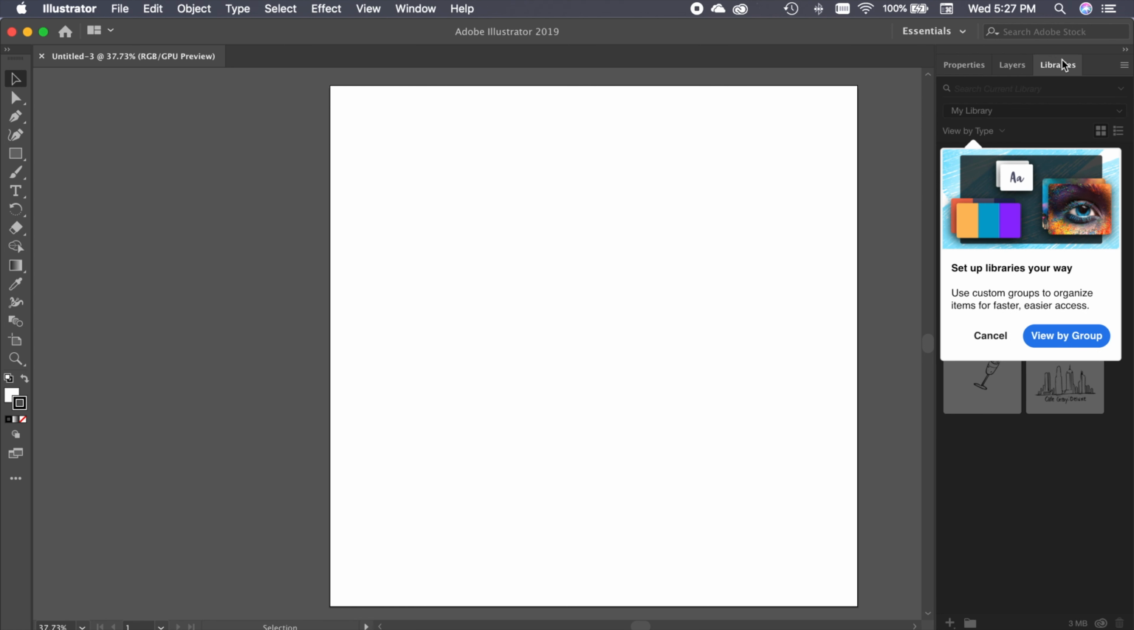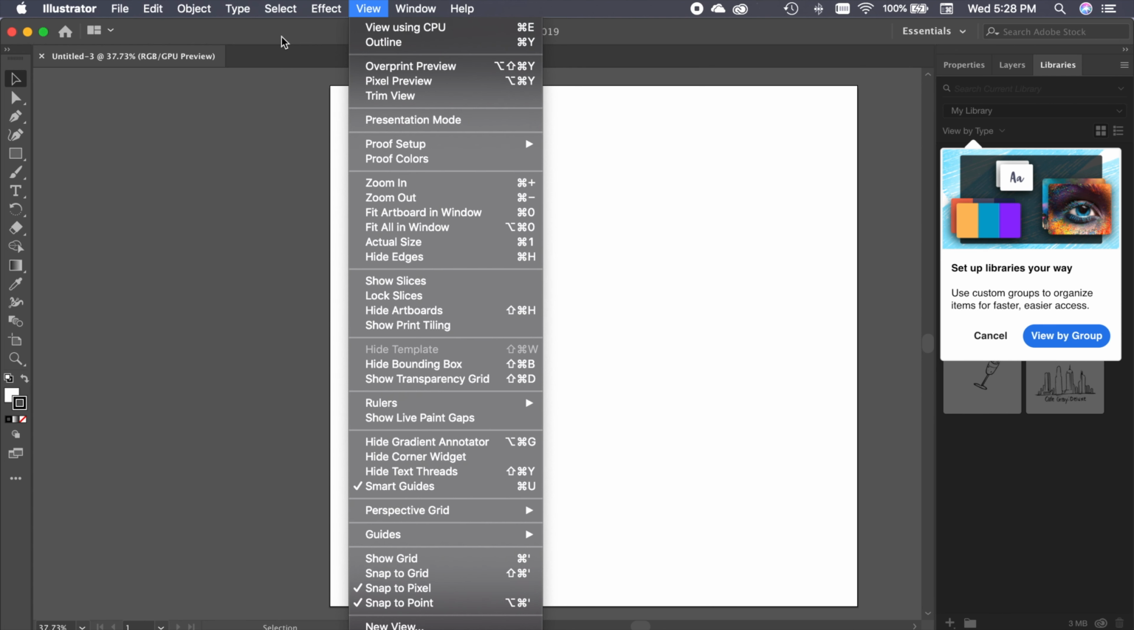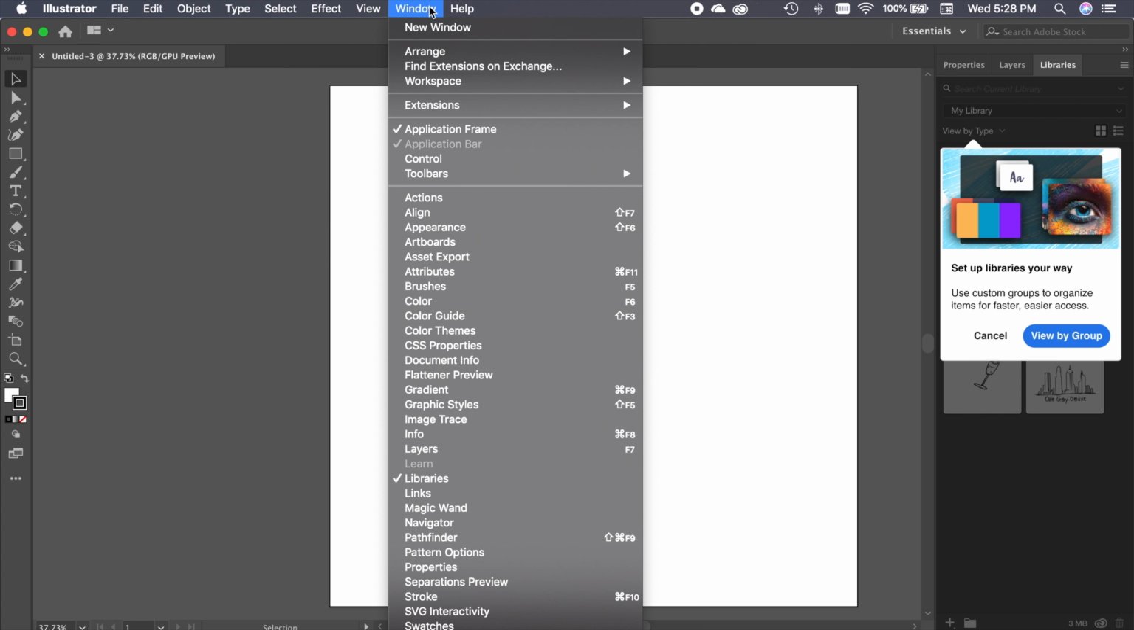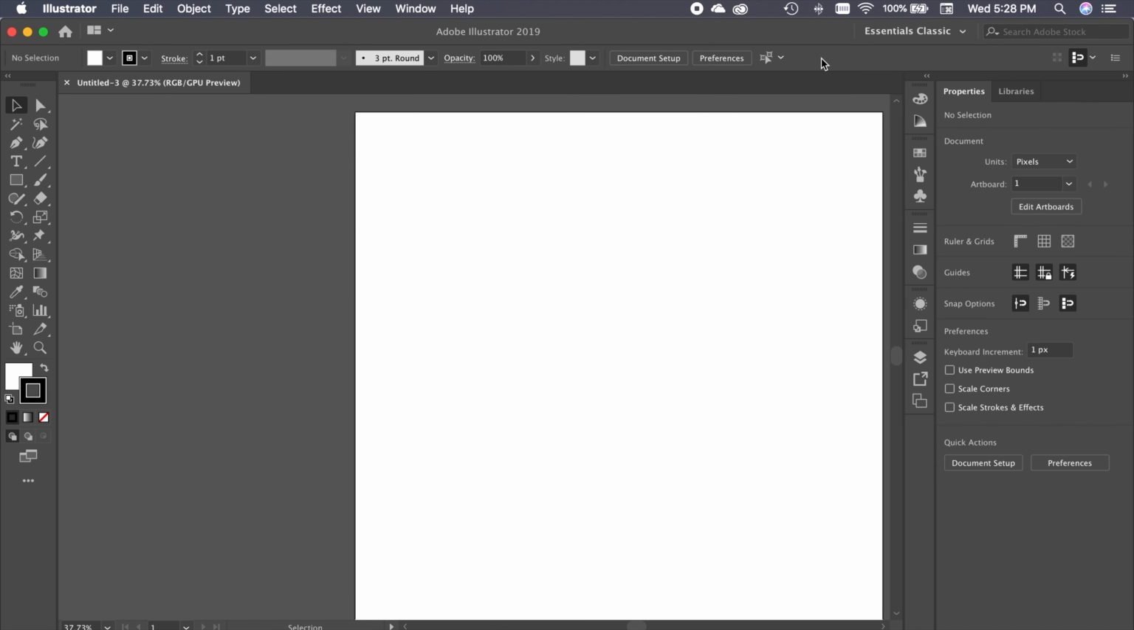Then, of course, libraries allows us to pull content from the cloud, anything that we have stored in Creative Cloud libraries. So what I actually prefer to use is Essentials Classic, and partly that's just because that's what I've been using for years and years and what I've gotten accustomed to. But also because it has a context-sensitive command bar here at the top, which I prefer. So I'm going to go to Window, Workspace, and go to Essentials Classic instead.